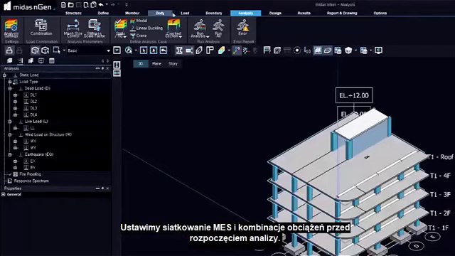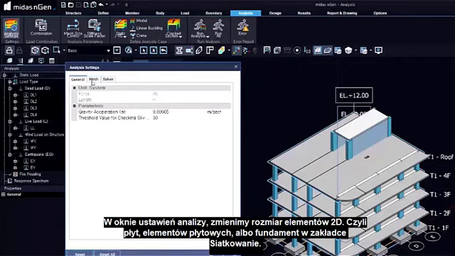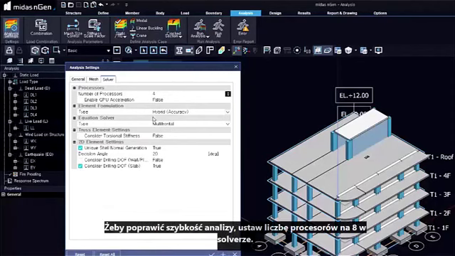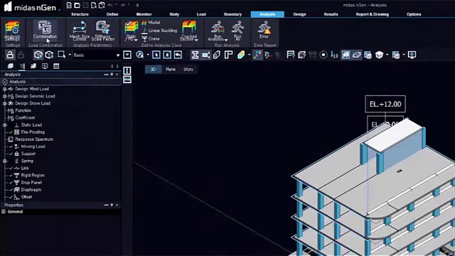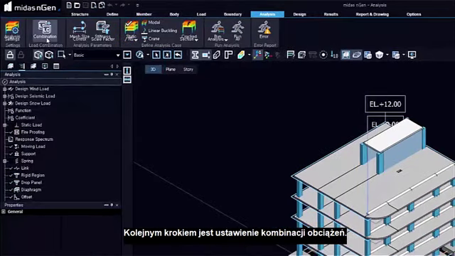We will set the mesh and load combination before performing the analysis. When the analysis setting dialog box opens, the user can set the size of the 2D member, that is plate type of slab or footing in the Mesh tab. To improve the analysis speed, set the number of processors to 8 in the Solver tab. The following step is load combination setting.